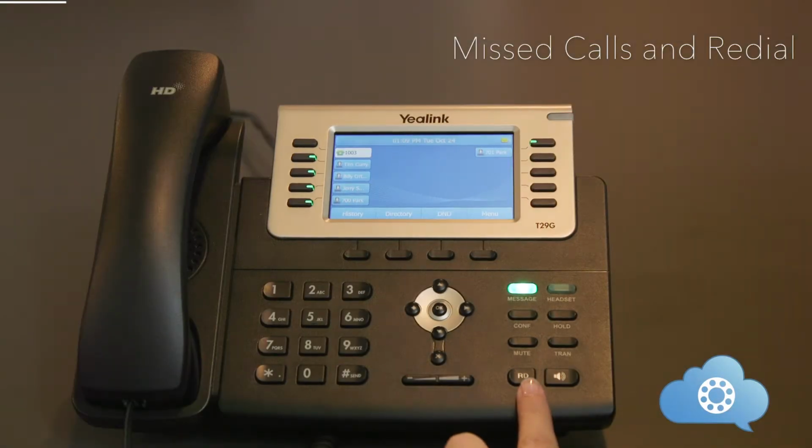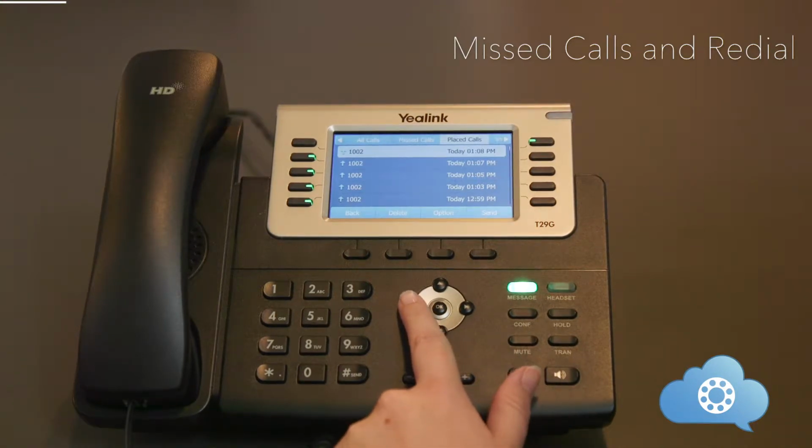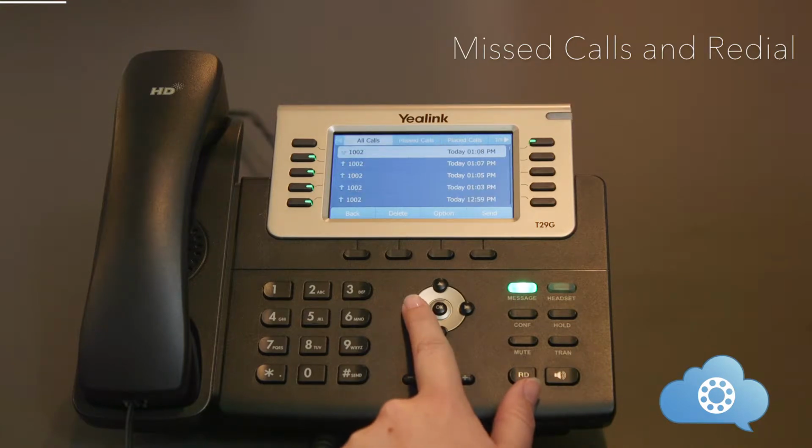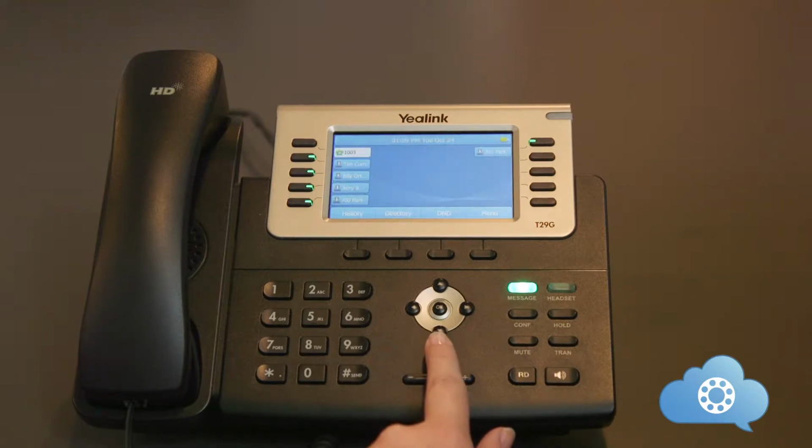The RD key is used for quick access to the most recent calls so you can redial these numbers. By hitting the RD key, you will be able to scroll through placed calls, missed calls, all calls, forwarded calls, and received calls. You can use the arrow keys to scroll up and down, left and right through the calls. If you want to dial one of the numbers, just highlight the number and hit send.